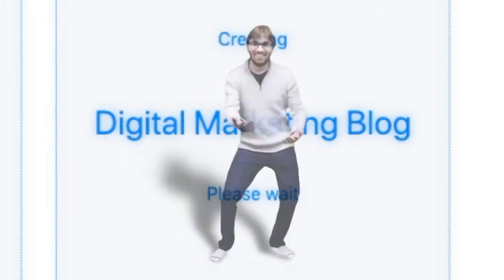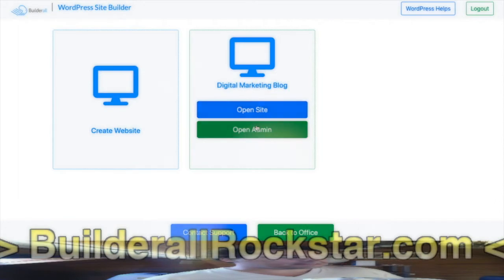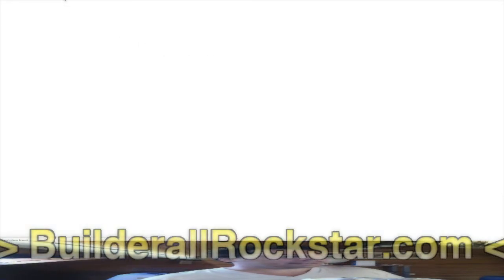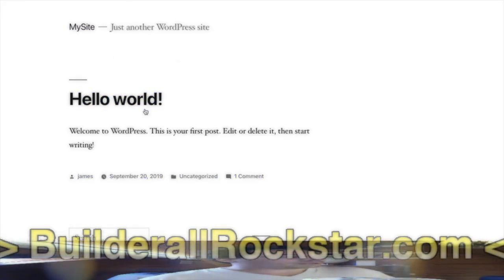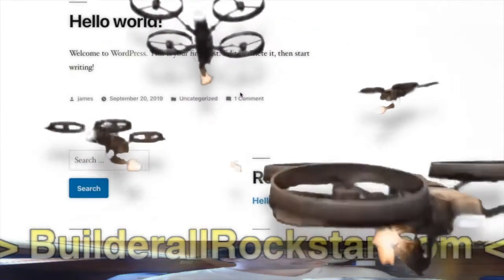For this, I don't know if we need to wait or not. Looks like it, yes, because the page is refreshing. So it should give me the go ahead when it's ready. So that's how you do it. And now that it's done, you have two buttons, open site and open admin. And I do open site, it goes to blog.builderallrockstar.com, and it shows me my WordPress. So very basic, of course. Hello world with the basic template. But that's it. It's created with my username James.